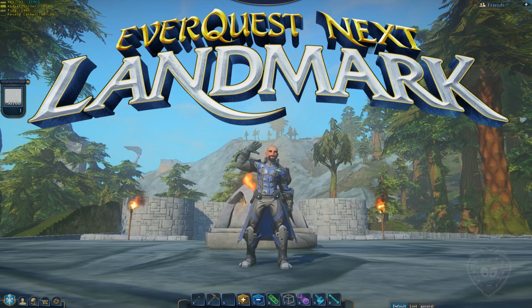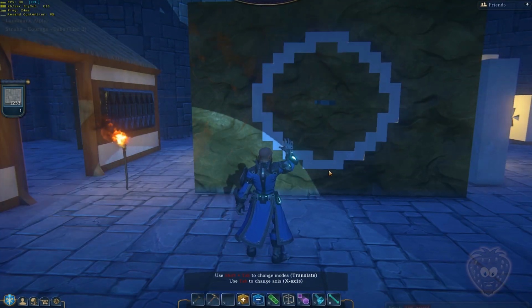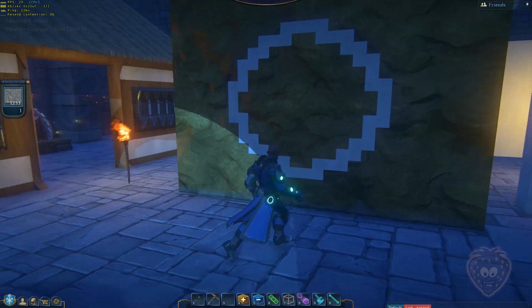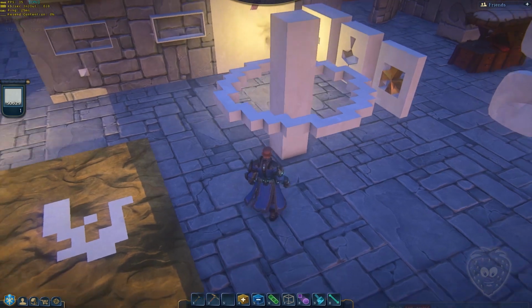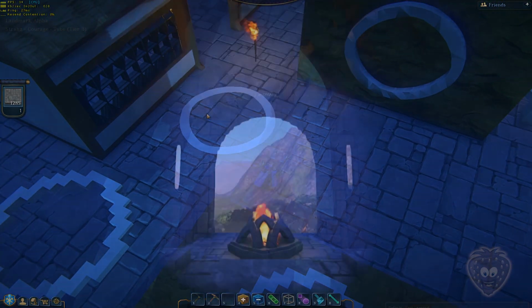Welcome back to another episode of Alpha Access EverQuest Next Landmark. In today's episode, I'll introduce you to Zero Data Voxels. On top of that, I'll also show you how to make smooth designs and stencils with this technique. Stay tuned.